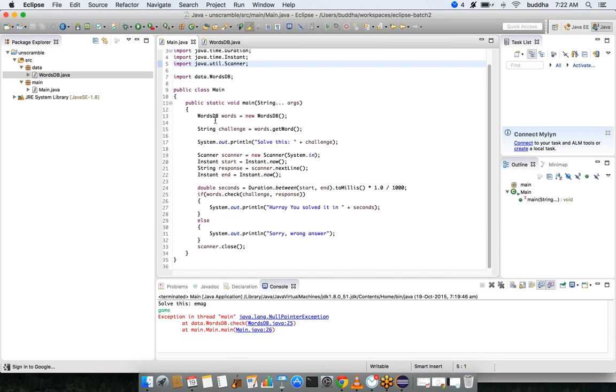Okay, now I have a words DB class that can give me a random word, and then that can verify whether the response I've given is correct or not. This way I can create a very simple thing. Okay, I actually have some more things that I can explain, but we only have 8 minutes left.